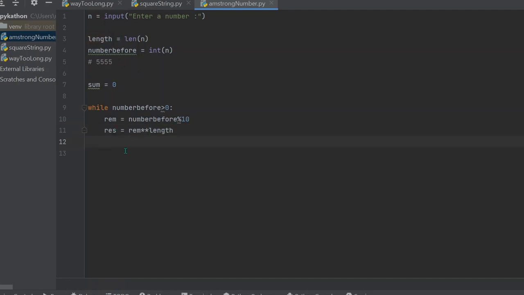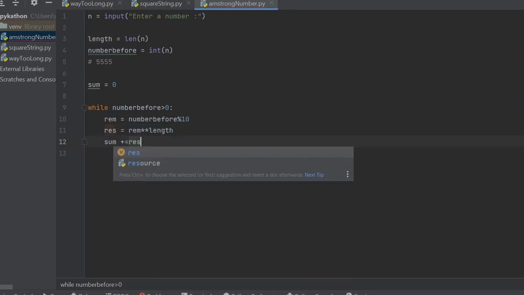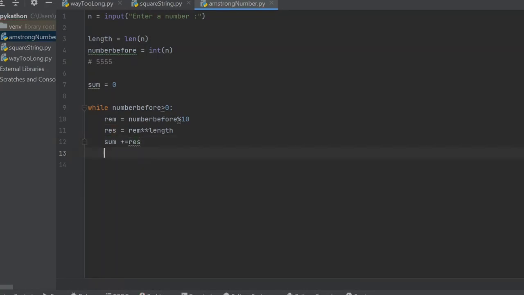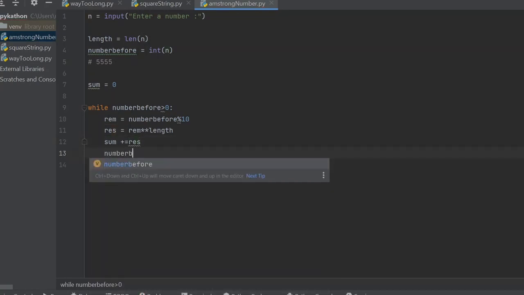Then we have to sum the result. So we will add each digit raised to the power of the length of the number into the sum variable, which will be sum plus equals result. Then finally we have to update number_before. So number_before is equal to what?